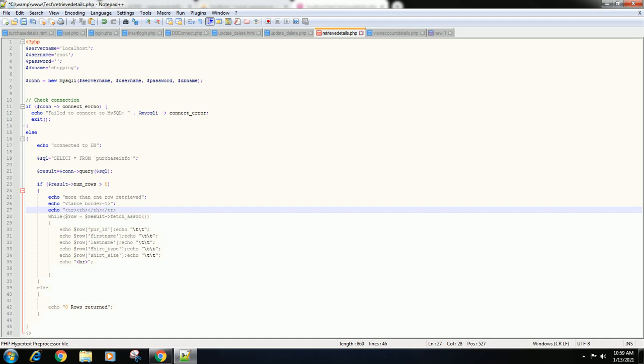So how many rows, how many columns are there? 1, 2, 3, 4, 5. So 5 columns are there. For those 5 columns I need 5 TH. So 1, 2, 3, 4, 5. In between I'm going to write what it is I'm displaying. So first one is purchase ID.